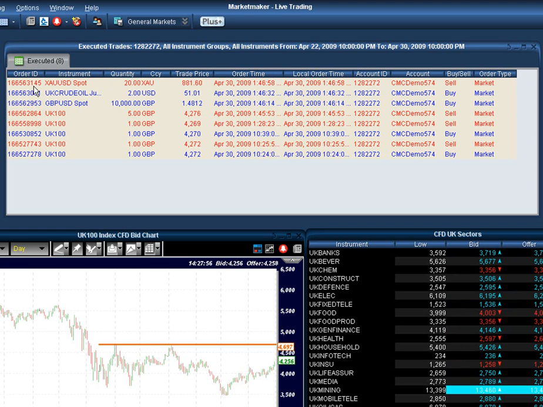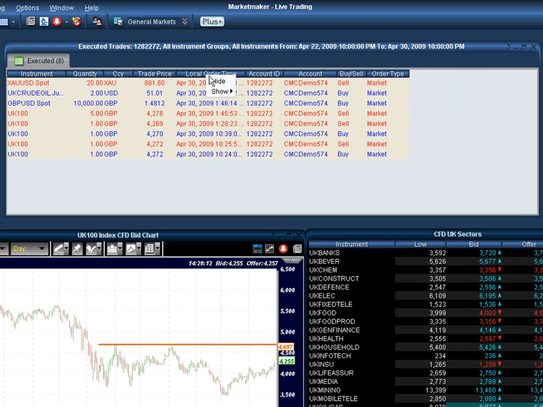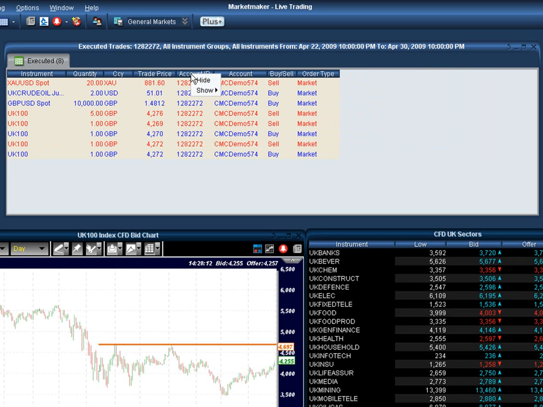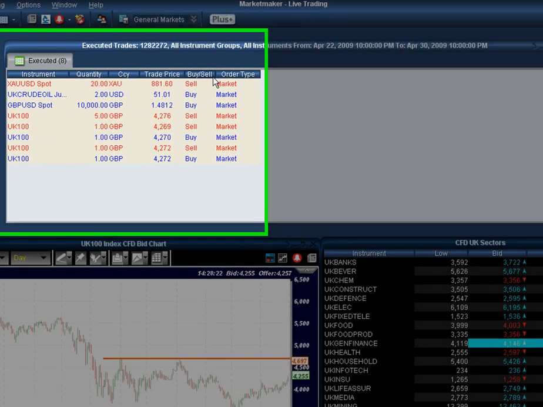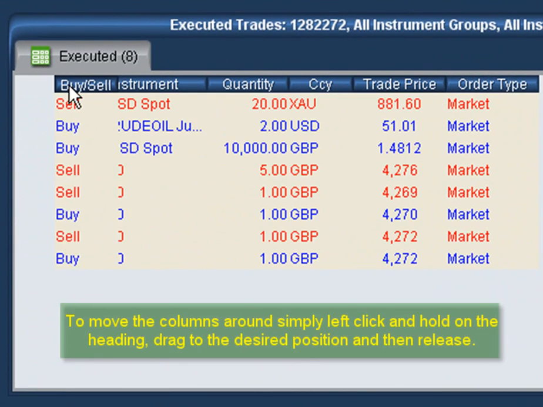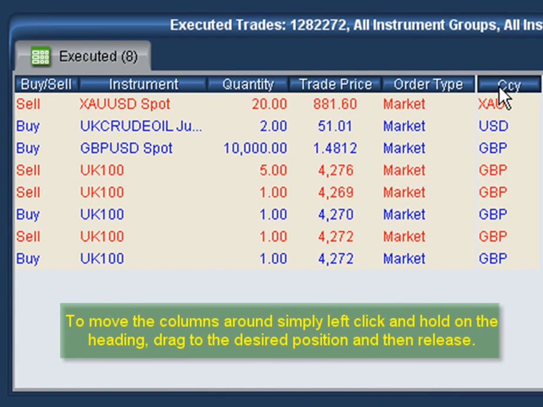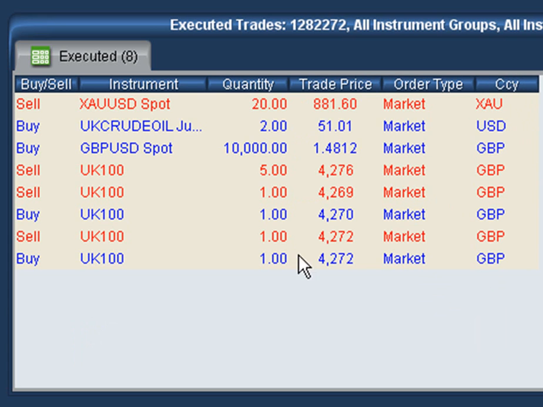So for example, the order ID, well, I'm not too interested in the order ID, so I can right click on the heading and hide that information. Again, the order time, I'm not too interested in. The account ID, but I am interested in the rest of the information, but I prefer to see it in a different format. I'd rather see the buy or sell at the front, the type of instrument that I'm trading, the trade price, what type of order it was executed as, so all these orders were executed at market, and then the currency in which they were traded.